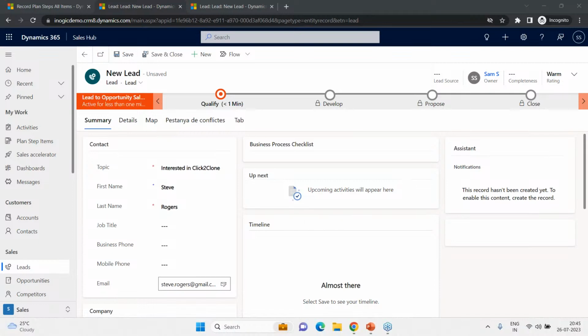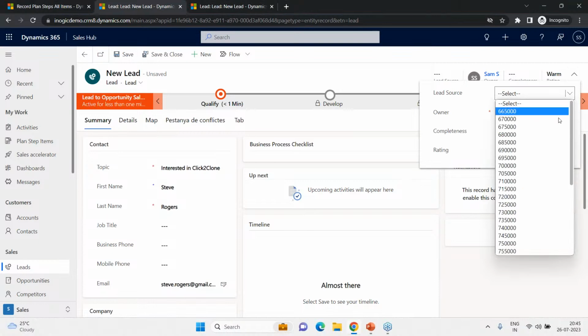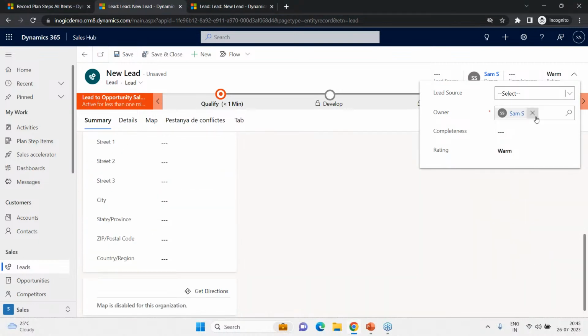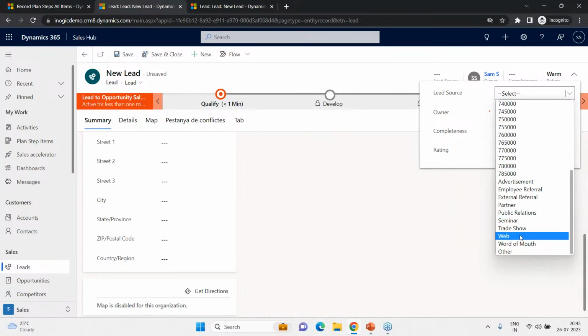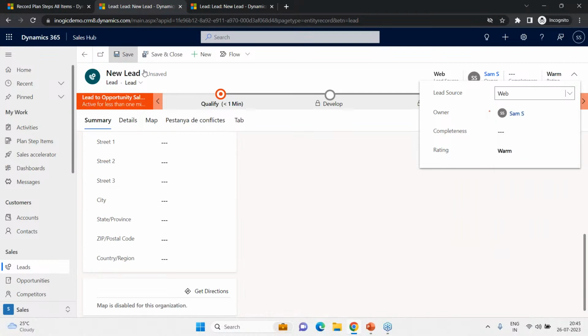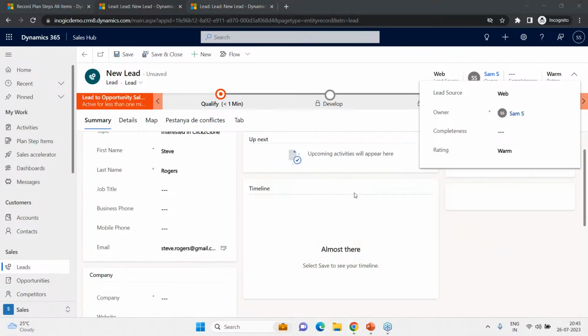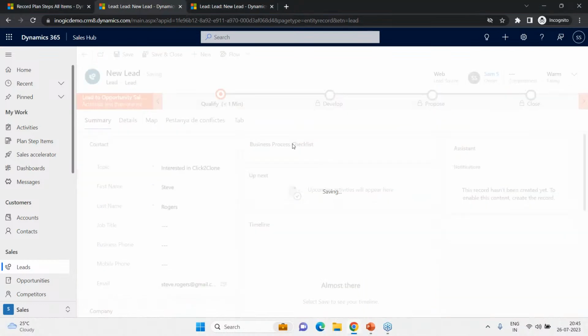Perfect. So as you can see on the screen, I have just pre-filled a lead with a topic, the first name, last name, and the email. So now what I'm going to do is set the lead source as web, and I'm just going to go ahead and hit save. Now, notice that we have this business process checklist section right here, and that's going to do wonders for me.